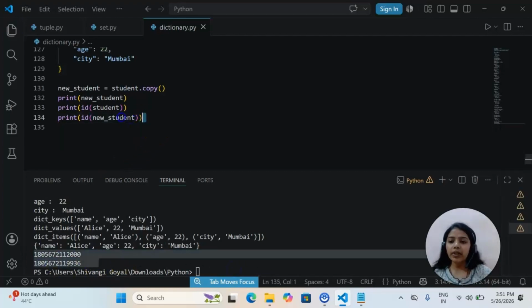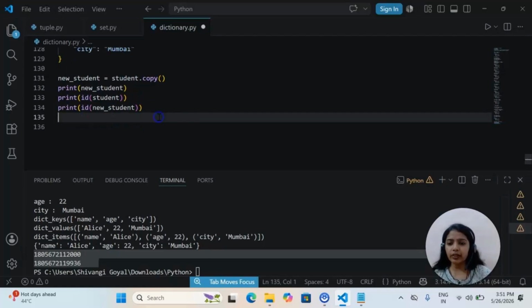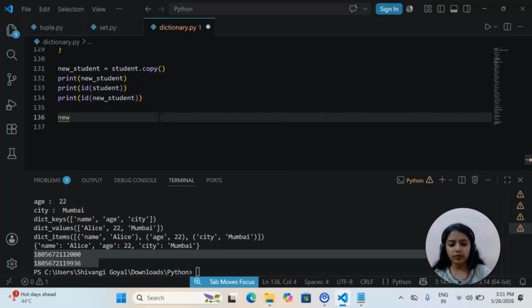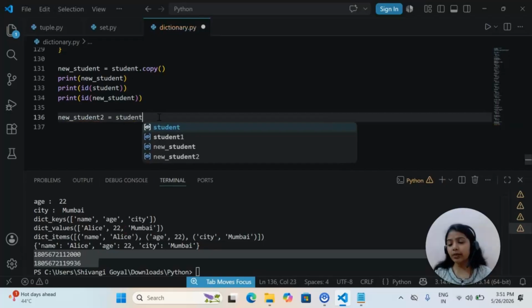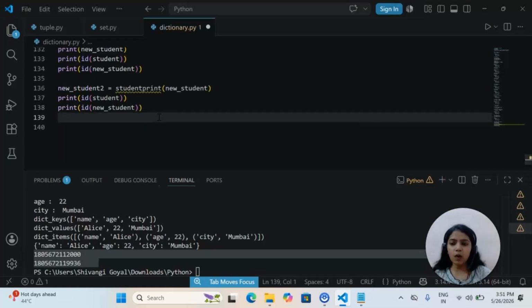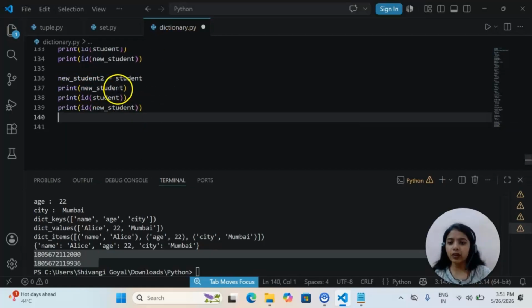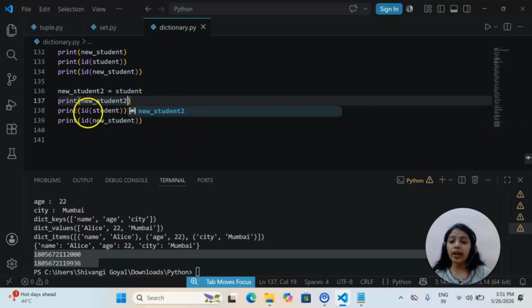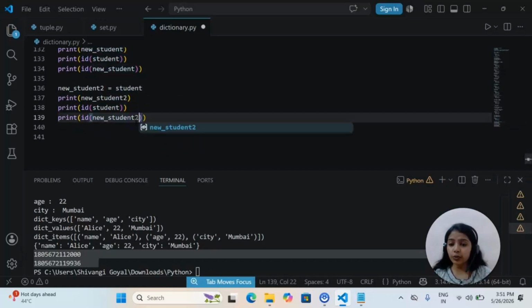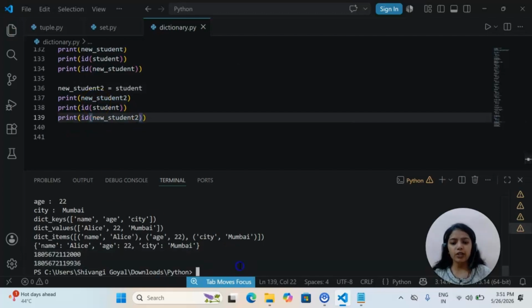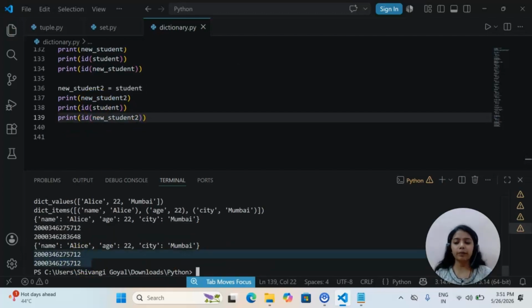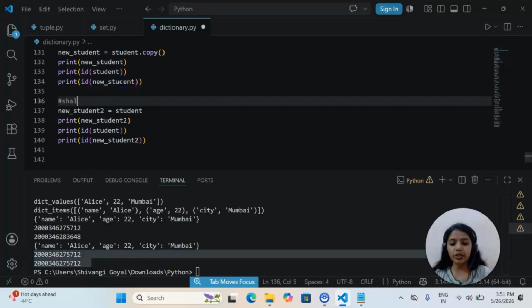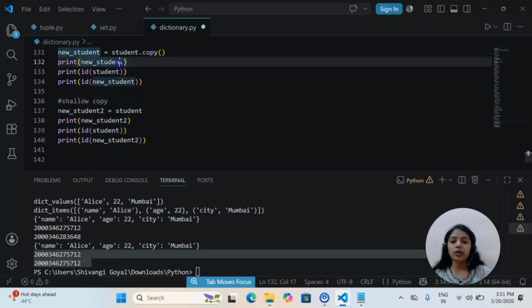But what if I say new student 2 equals student. This time I am using shallow copy. I am not using the copy function this time, I am directly assigning. So now if you check the data available in new student 2 and the addresses of student and new student 2, they should both be absolutely the same. This is shallow copy, so I will mention here shallow copy, and the earlier one was proper copy.